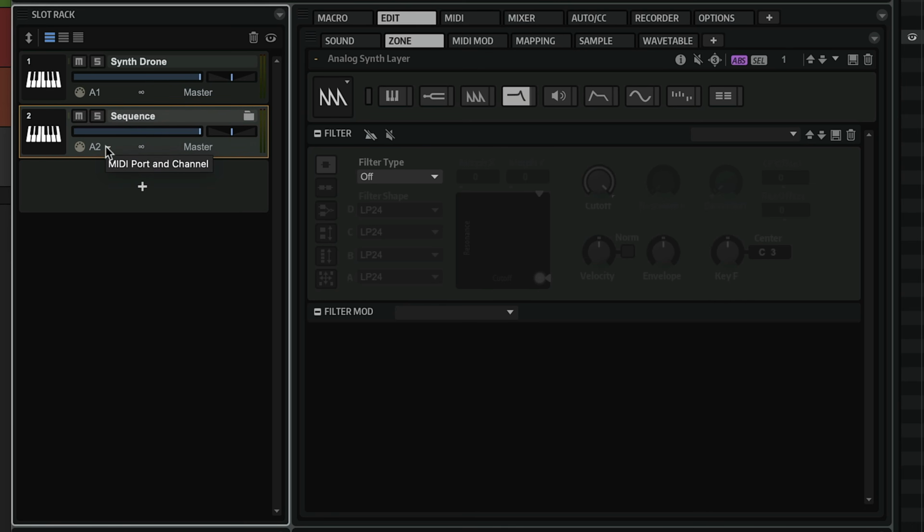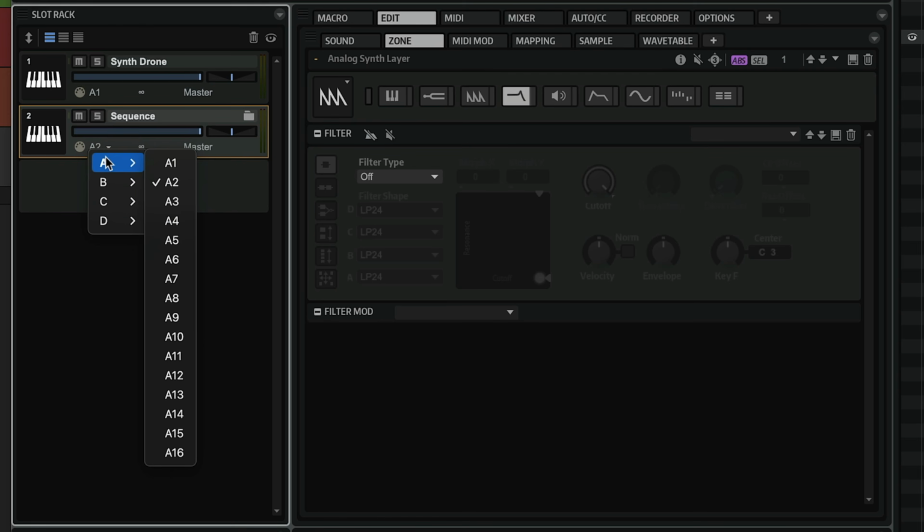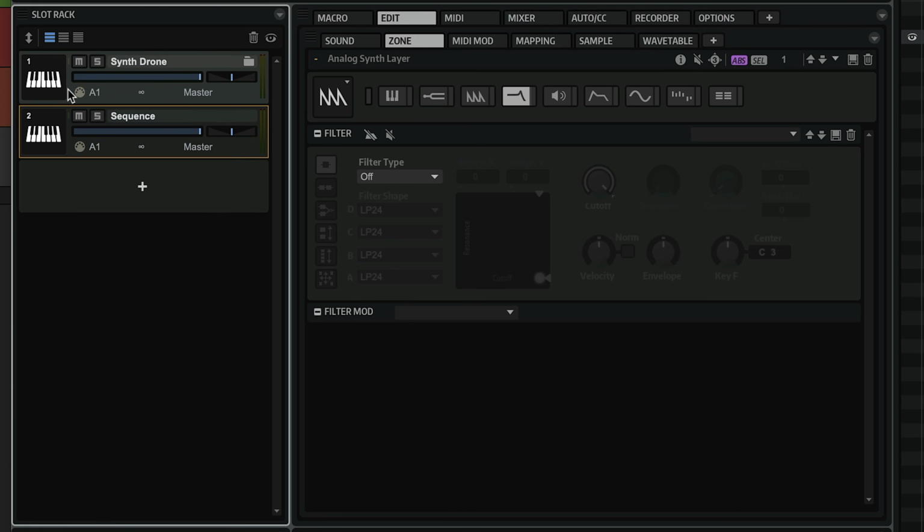One very important thing that we should do now is make sure that we go and activate the same MIDI input. In my case, it's A1, so that we can play both layers from the same keyboard. So what I'm going to do here is solo this for a second. And you can see exactly the same story. We are in a virtual analog synth layer.